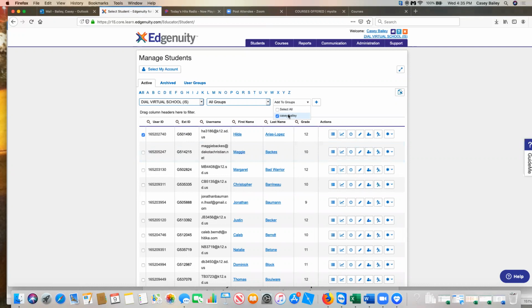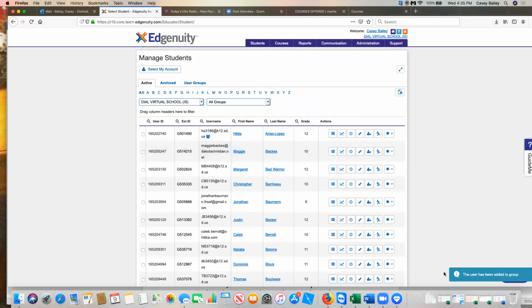You go ahead and click the right box you want them to be added into, the right user group. And then you click on this, and then all you do is click on this plus sign. Then you'll notice the user has been added to your group. And then there's this little icon here. That means it was successfully added, and this student now is in your user group.